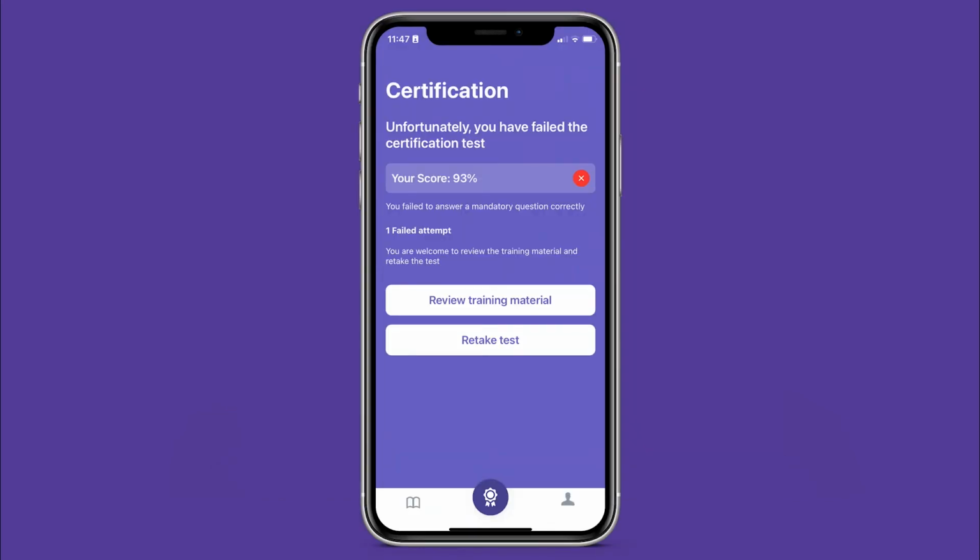If you did not pass the certification test, the following screen will be displayed. From here, you can either select Review Training Material or retake the test. You can retake the test as many times as you wish in order to pass.